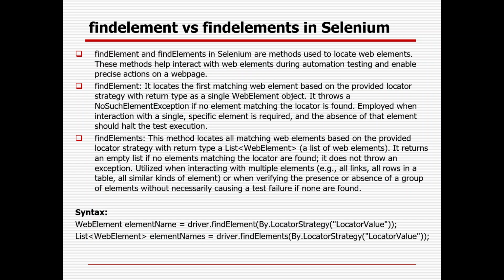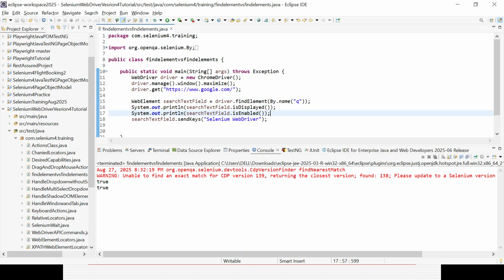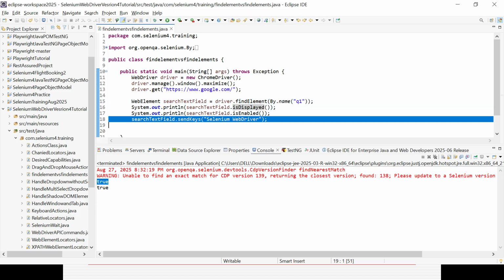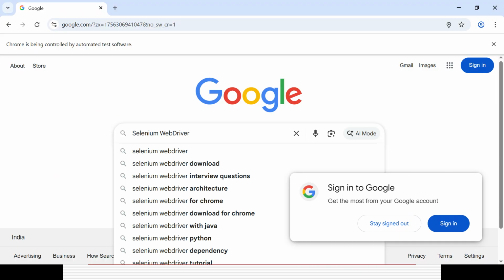So in case multiple options are there, it will still work for the first element. But in case no matching element is found, say you have given something wrong, instead of q you have given q1, which is not valid anywhere. Here we have given q, it is displayed and enabled, that is the reason it is entering the value Selenium WebDriver into the search field.